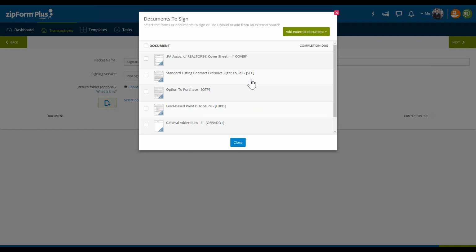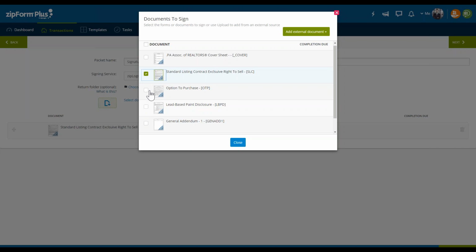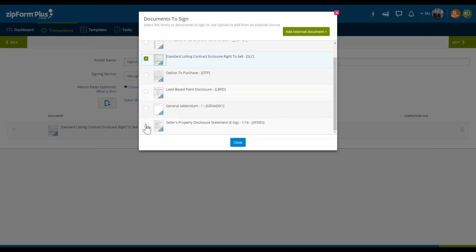Now, here, what we land on is the first step of signing any e-sign solution within ZipForm Plus, of which there are two: ZipLogix Digital Ink and DocuSign. So we're presented with option number 1 here, which is adding forms to our e-sign packet. So let's go with the standard listing contract, and let's go with the seller's property disclosure.